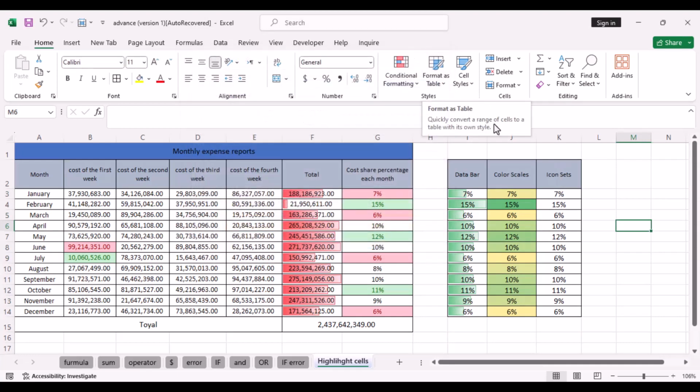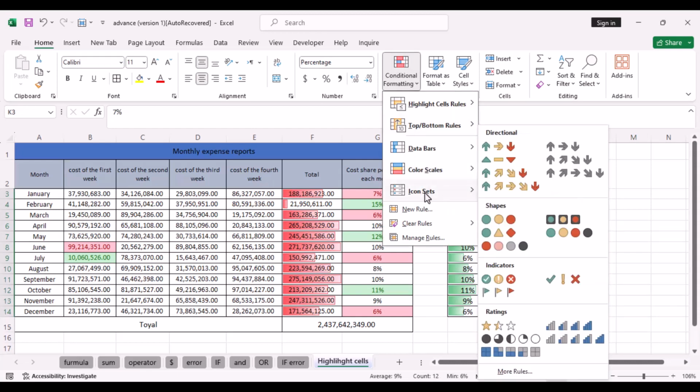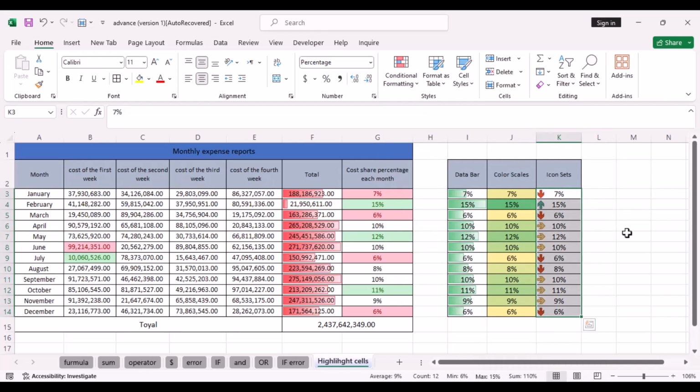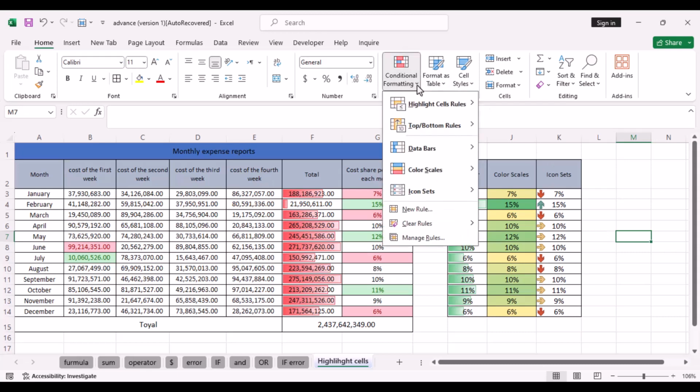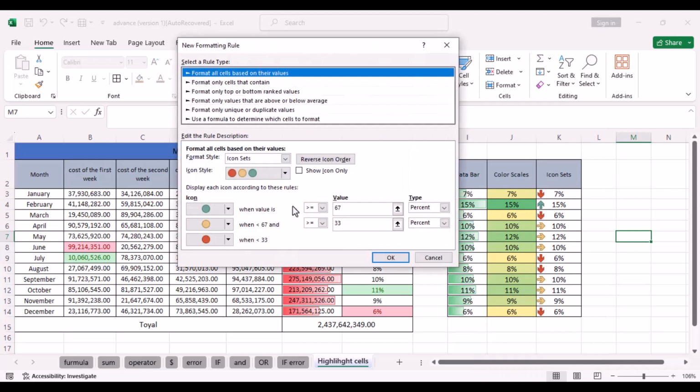And then the next part is icon sets. We select the area. From the conditional formatting section, we select the icon sets option. In this section, we can choose the desired options for this cell. For example, we choose this option and now you will see it will be displayed like this. For this part, there are more settings in the More Rules section that you can refer to.